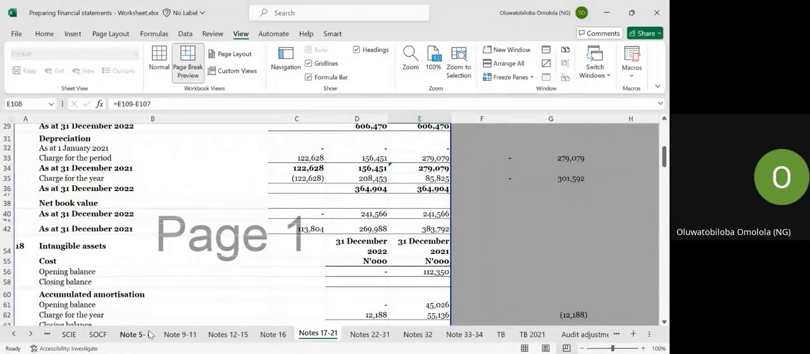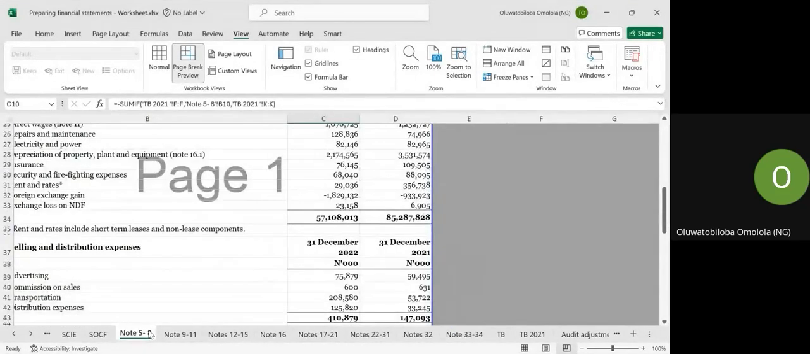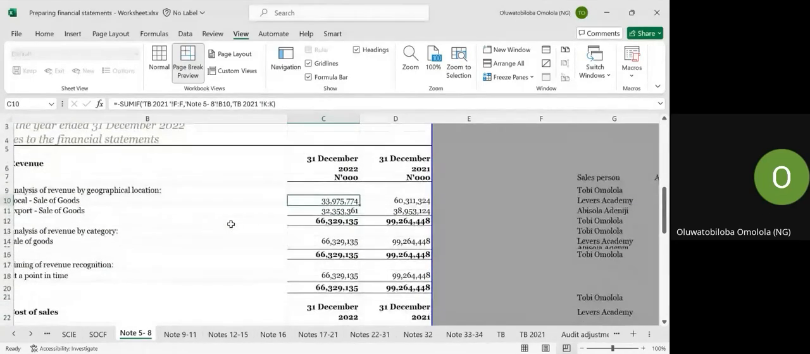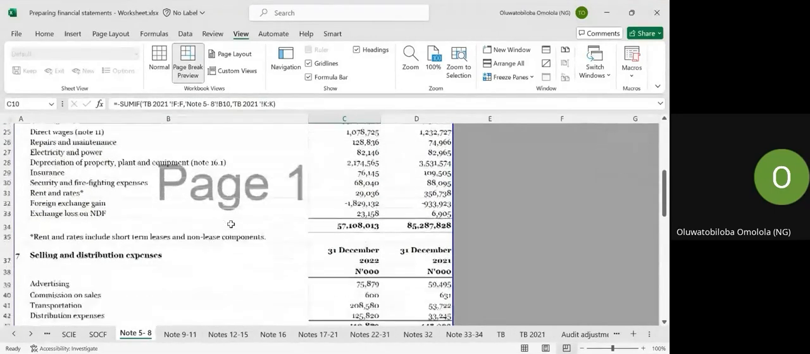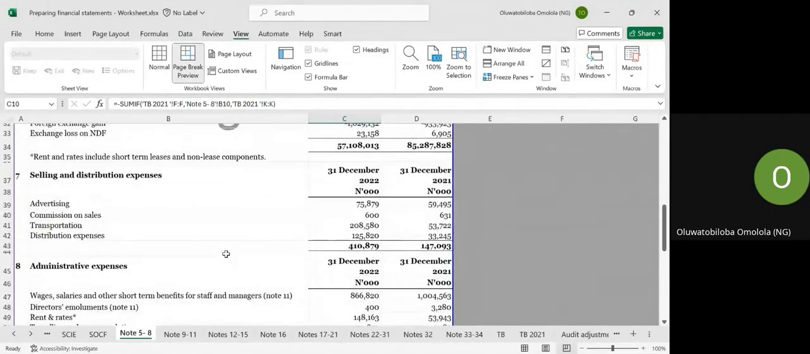So this example I'm using is for a very large organization. The organization is quite large. So if you even want to prepare the financial statement for a very large organization, you can do that with this approach that we're looking at. So once you are done with all your notes, note on revenue, note on cost of sales, note on selling and distribution. Now, also note that this approach does not vary based on the organization.